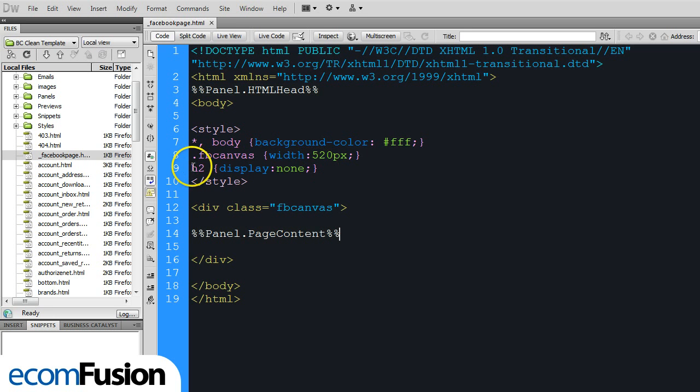And lastly, H2 display none. I'm hiding the H2 on the Facebook page, and I'll explain why in a little bit. If you don't want to hide it, you can just delete that line and your H2 will show up on your Facebook page.